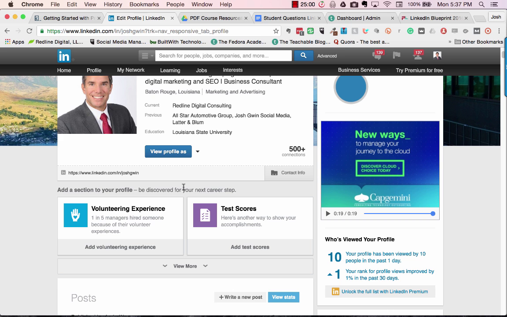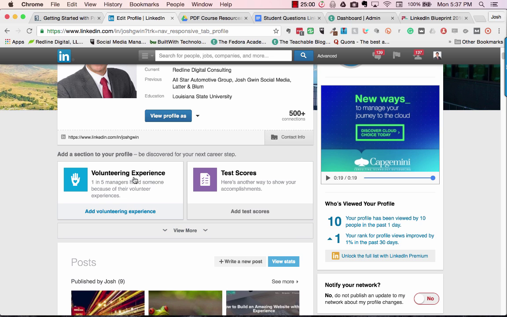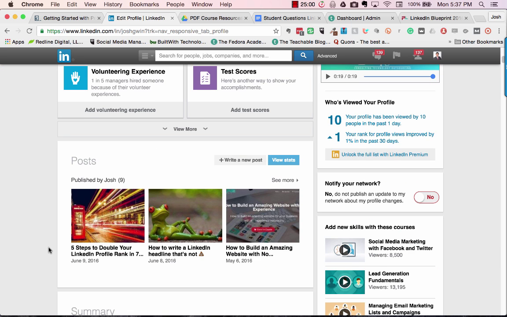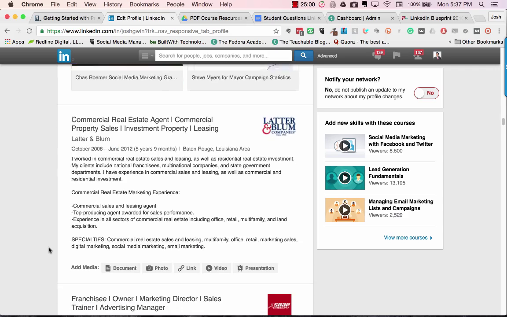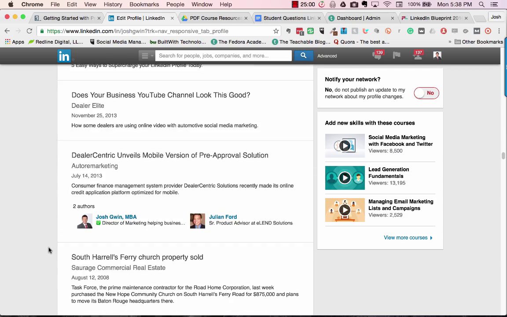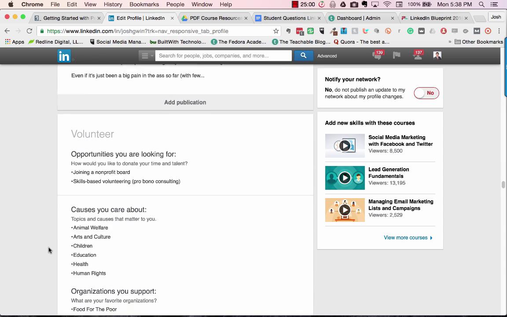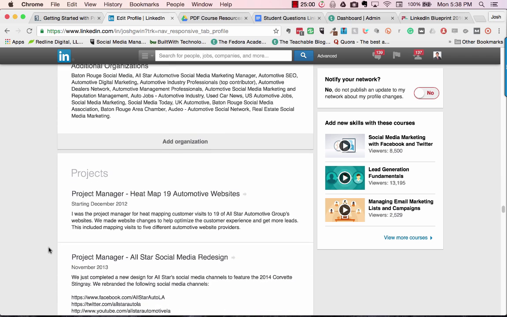And this is where you would add a section to your profile to be discovered. So you can see there's volunteering experience, test scores, and then if I click view more, patents. Now, there's only a few of them for me because I've already added most of these sections. But if you're not seeing what Cortland is asking about, I'm going to scroll down here. So there's a project section, and it's kind of a little ways down your LinkedIn profile. There's publication section, courses section, and then there's a project section. So I'll show you where that is. It's a little further than I thought down here, but so here we go, projects. So here's the project section.